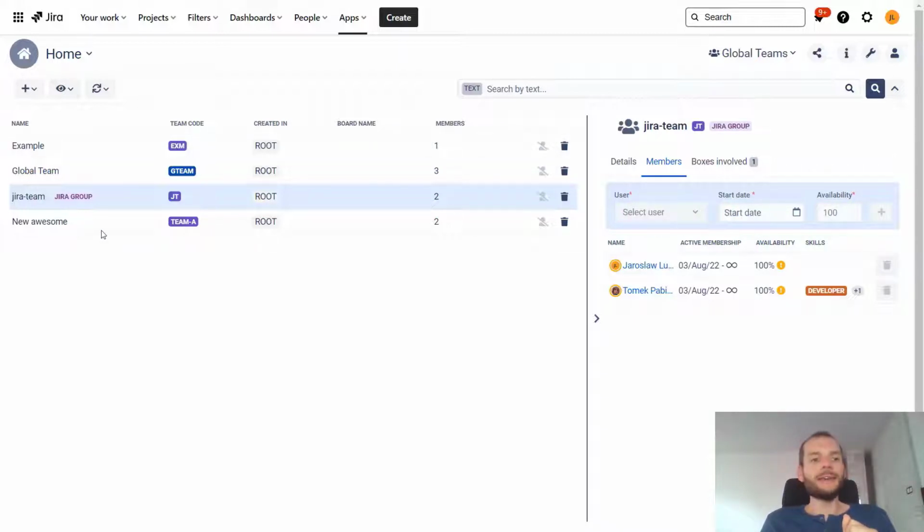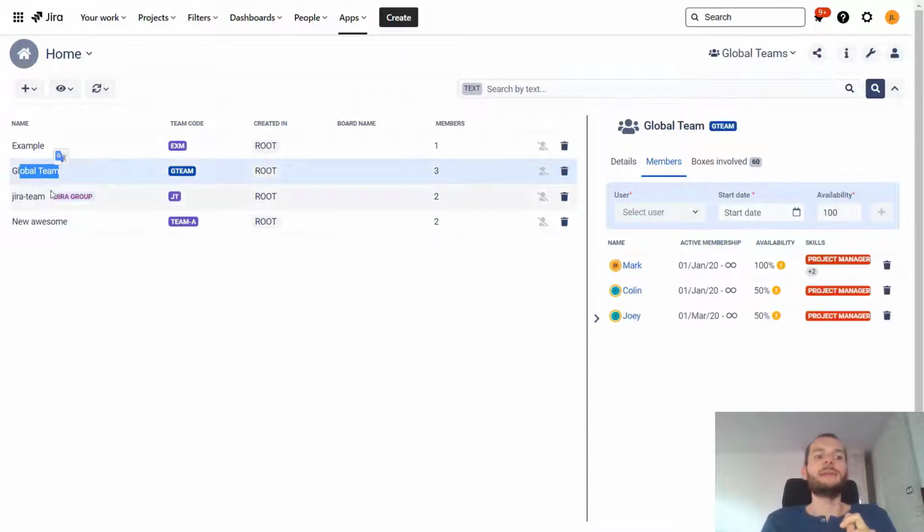Sadly, the syncing with Jira groups is not possible for existing teams, so you can only do this when creating a new team.